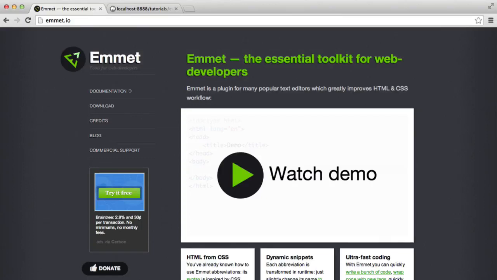In this video, we're going to look at Emmet, which is described here as the essential toolkit for web developers. And I'm going to show you a couple of bits that Emmet does that allows you to really speed up your workflow.